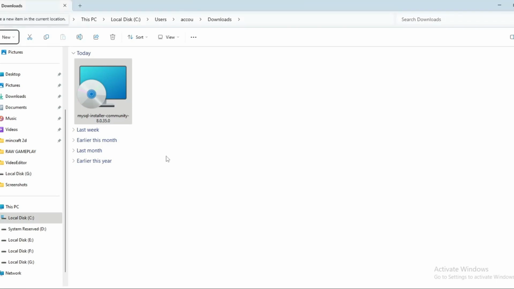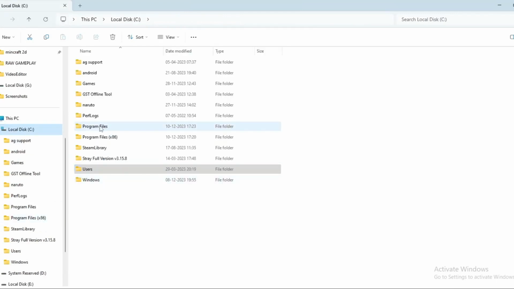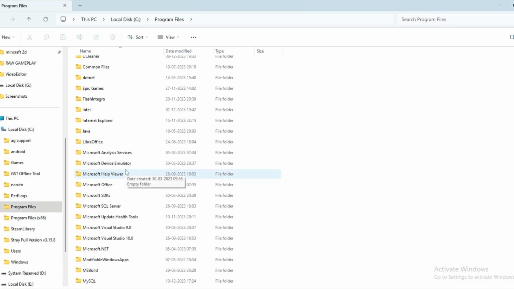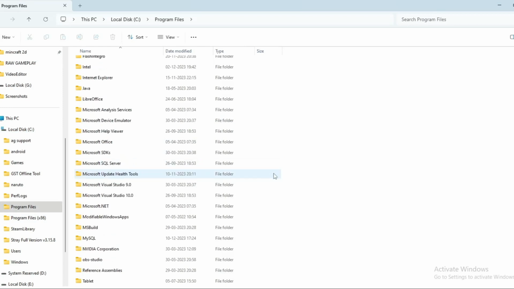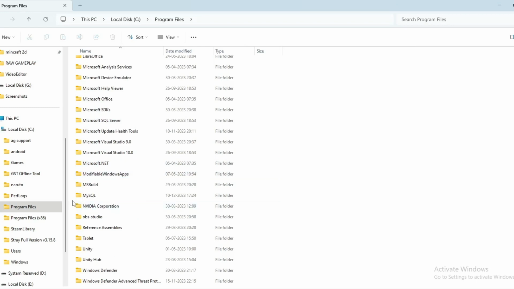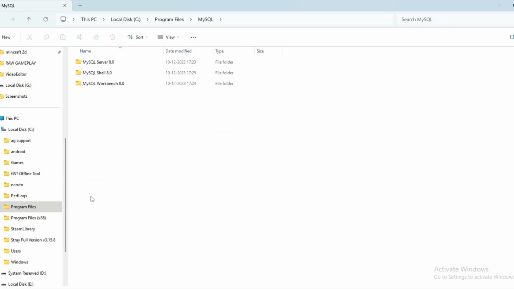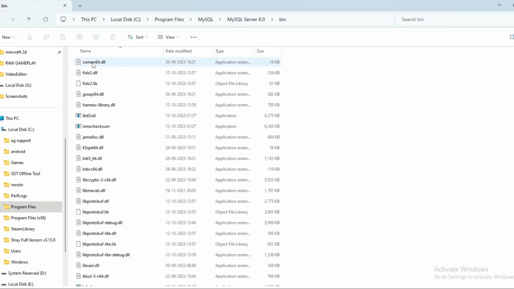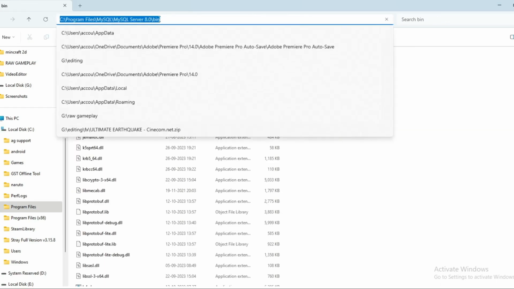Now add the environment variables. Go to the My Programs. And click on MySQL and select the folder MySQL Server 8.0 and click on bin and click here and copy this address.